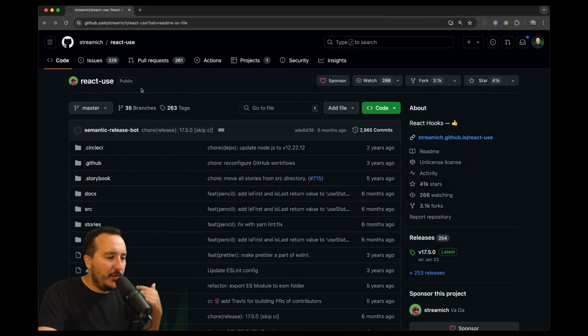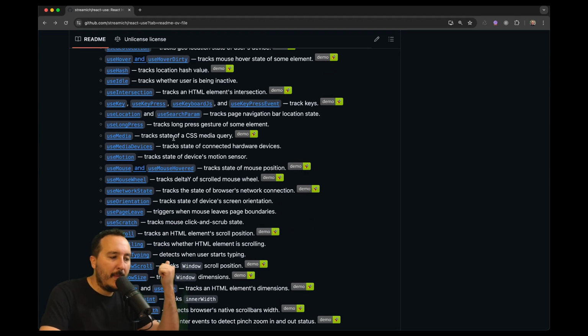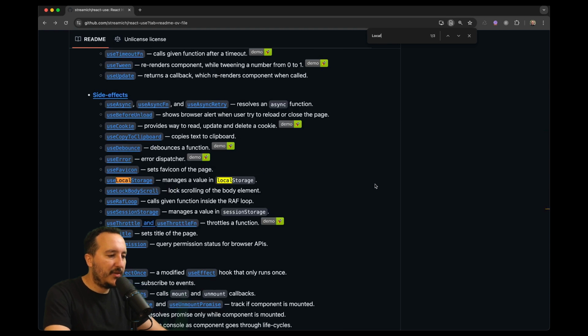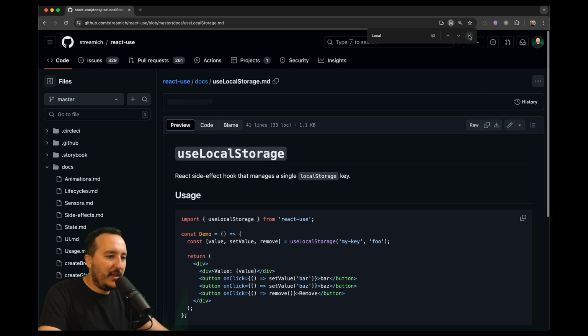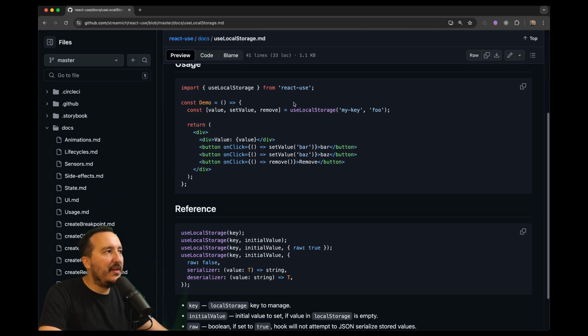So ReactUse, as I said before, it's a very useful library that gives you access to a lot of native hooks that help you to do a lot of operations and actions inside your React application. And there is one that we're going to use today, the one on local storage, okay? Here we can see side effects. Under the side effects category, I add use local storage. If I click on use local storage, suddenly we access a piece of code that is available here and that helps me to understand how to use local storage with ReactUse.